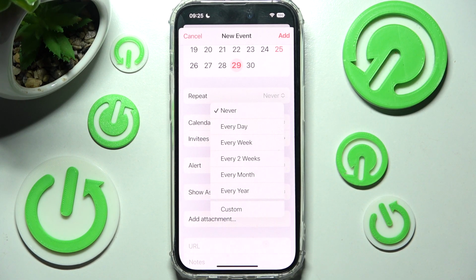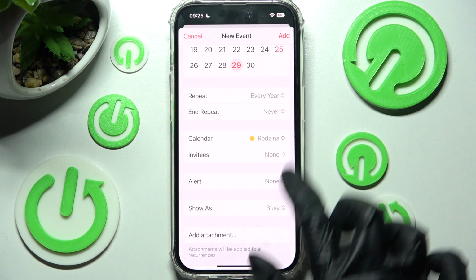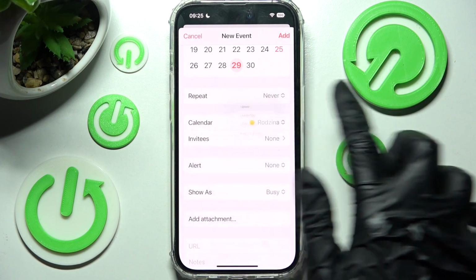Now click on repeat and click on one of those options if you want your event to repeat, for example, every year. If you don't, just click on never.